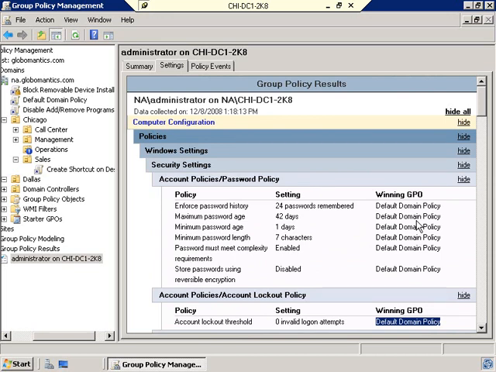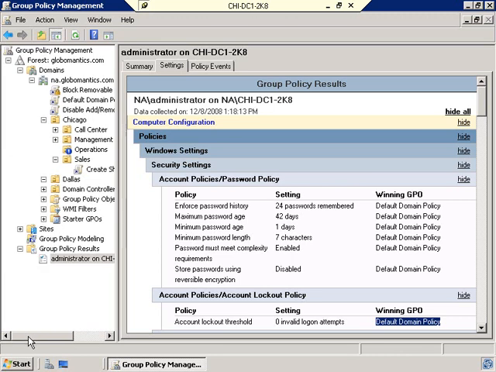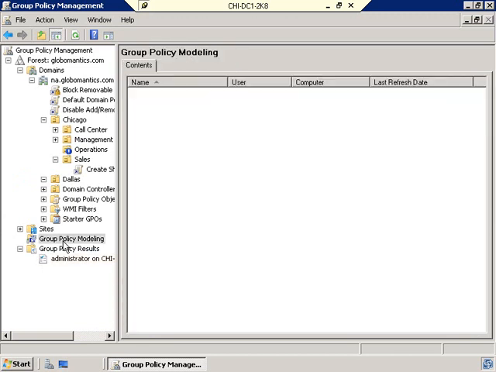This is how I can see and help troubleshoot and say, wait a minute, why did that happen? That wasn't supposed to happen. I thought I changed that. That's group policy results, and that's pretty cool. But let's look at something which I personally think is even more cool, and that is something called group policy modeling. This is where you get to do the what if query.